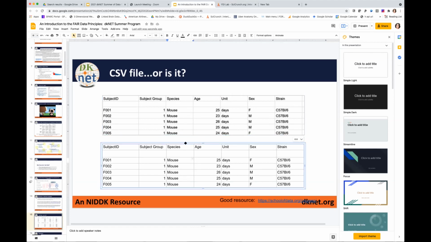The second one is an actual spreadsheet. So it is truly a CSV file. And here I can select individual values.